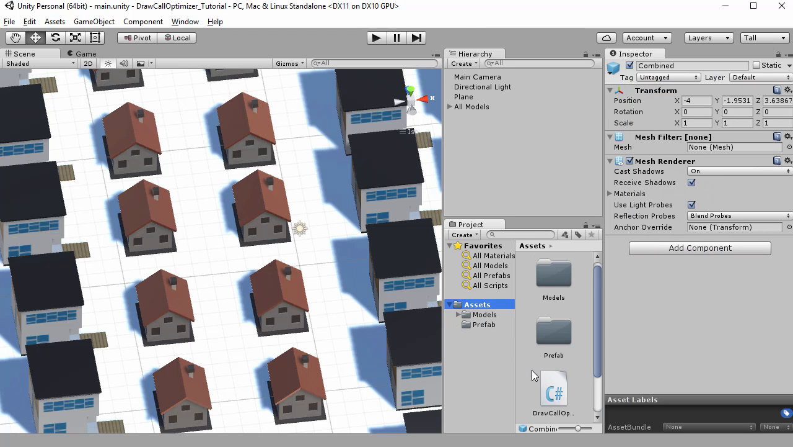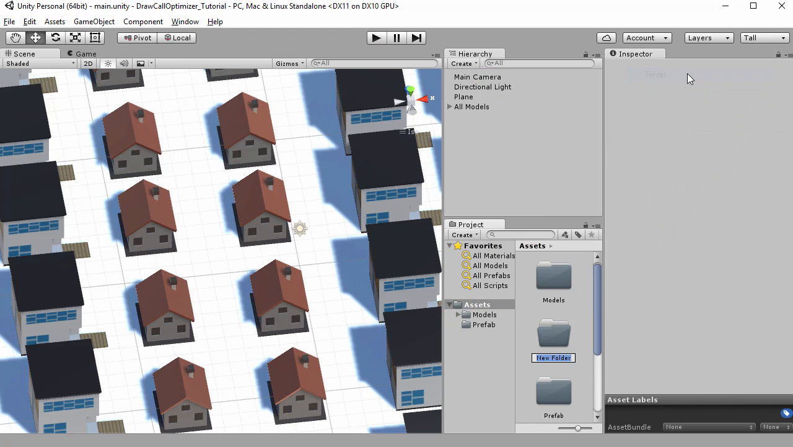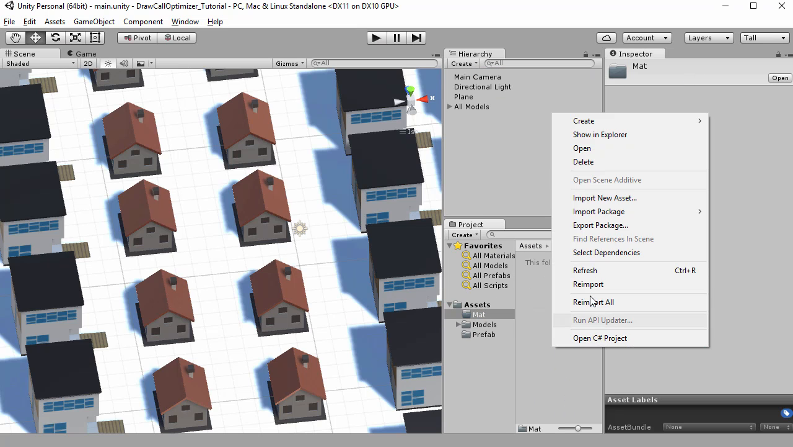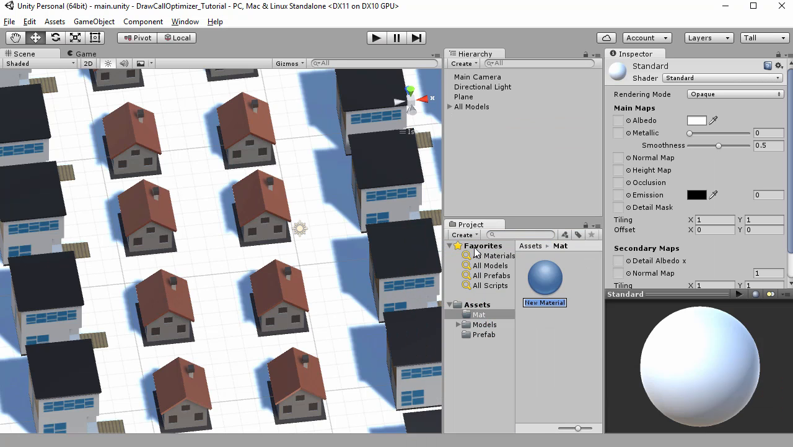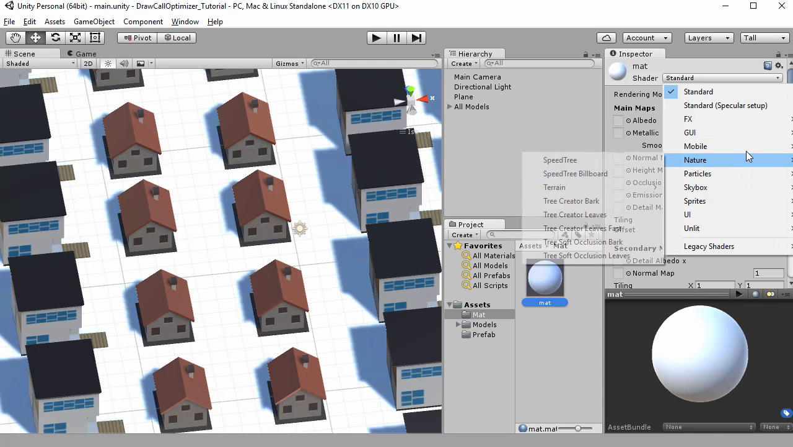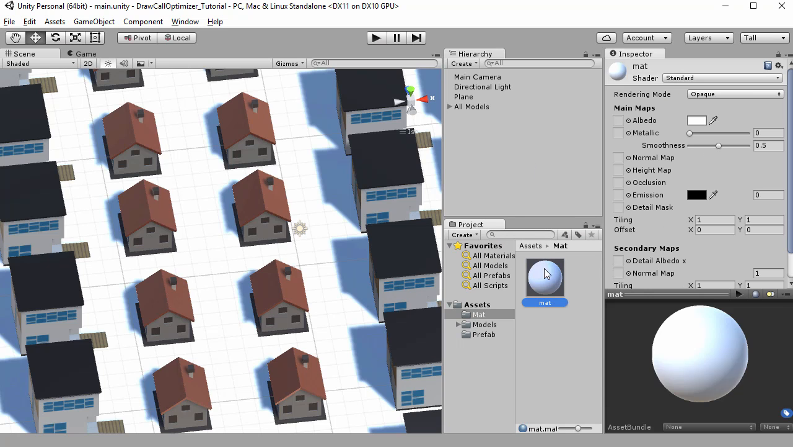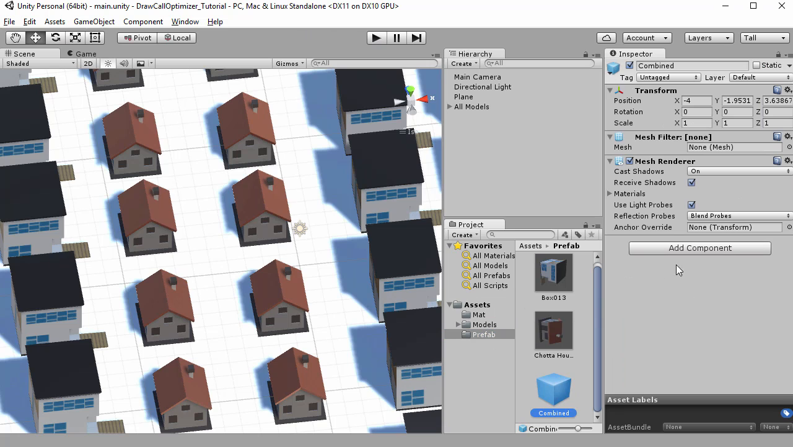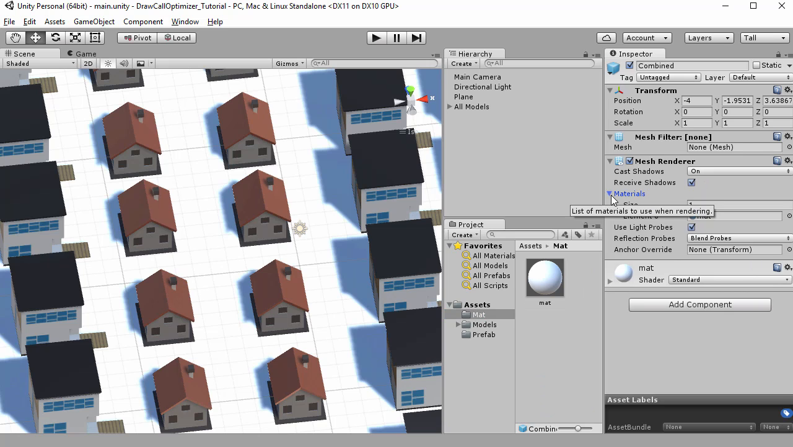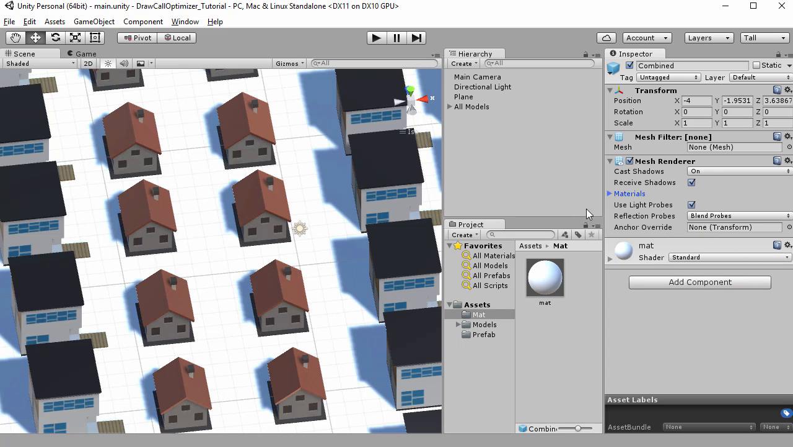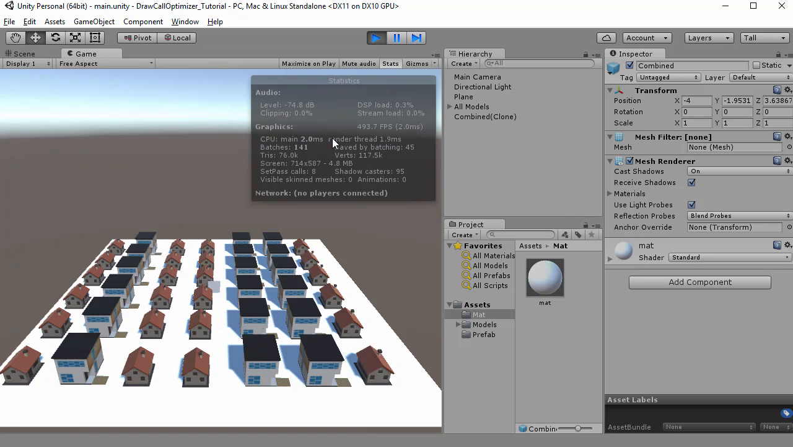Okay, let's create a material here. First create a folder Mat and create a material, call it default whatever Mat, make it mobile diffuse, let's leave it with standard. Okay, fine. So now in the prefab we need to add this material. And we need to check if it is attached to the renderer. Yes, now we run this again and we'll see what is happening.